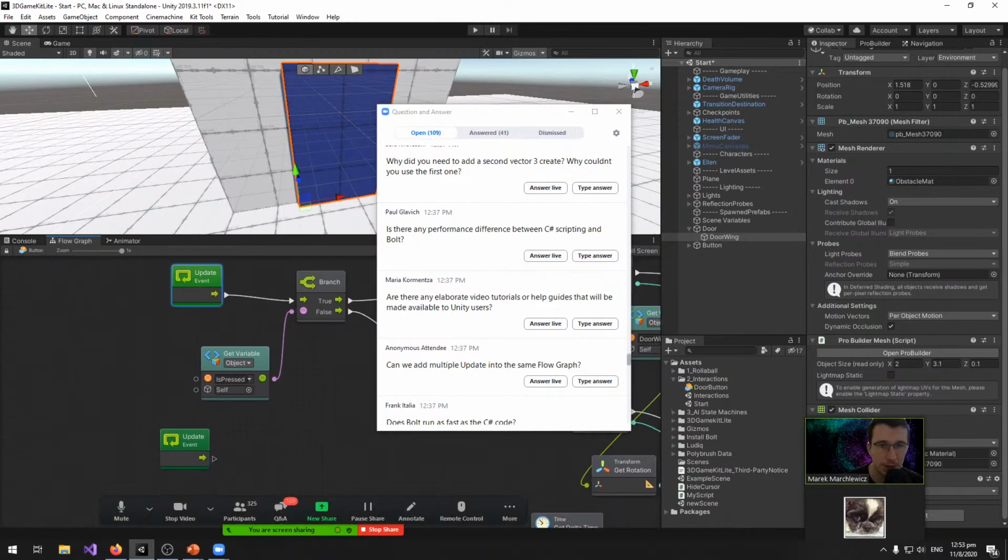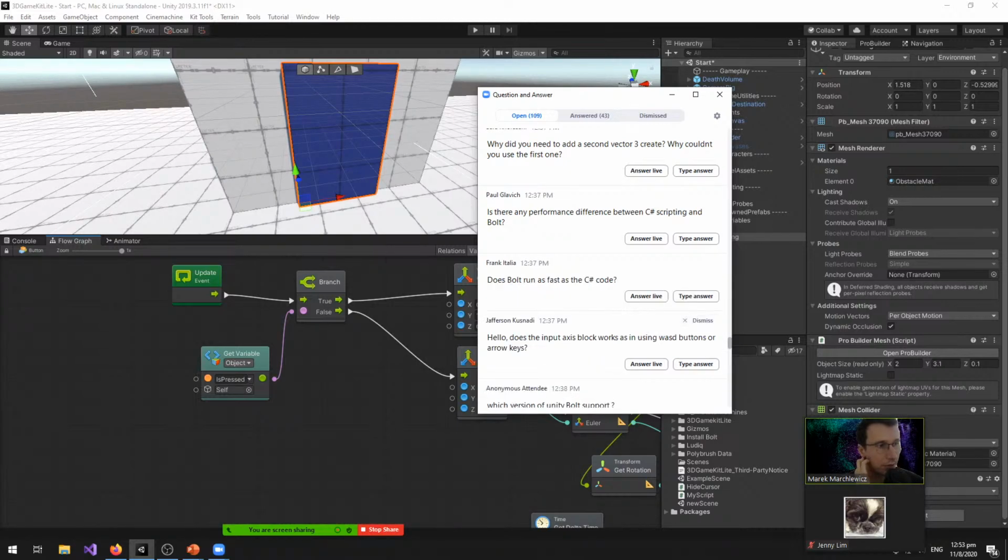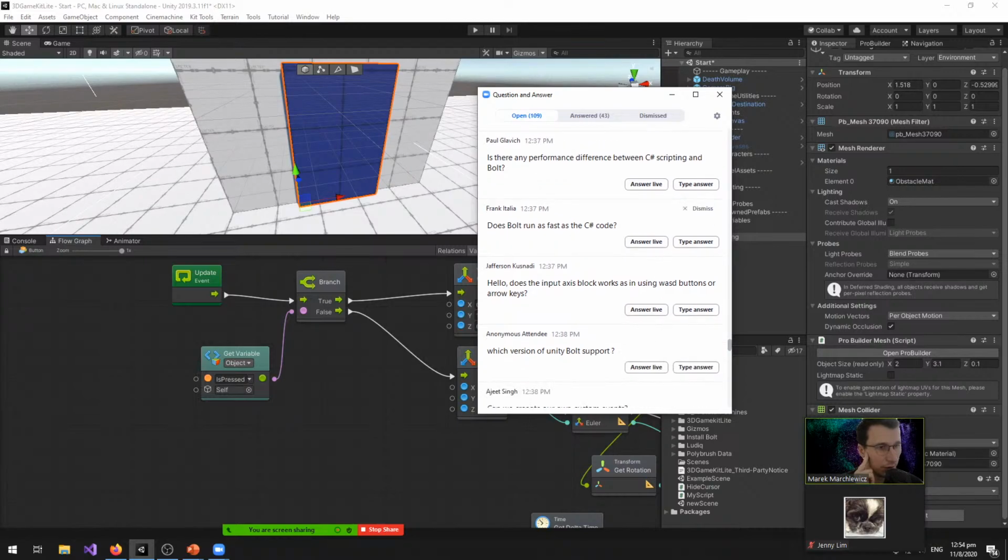So instead of having everything going from the same update event, you could basically copy and paste it and use it in multiple places. Are there any elaborate video tutorials or help guides that will be made available to Unity users? If you go to the Unity website, there is a Learn tab with many different tutorials on virtually any Unity topic. So please go to the Unity website if you look for more tutorials.